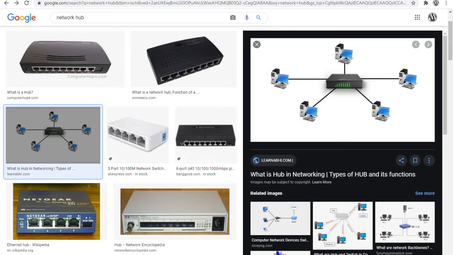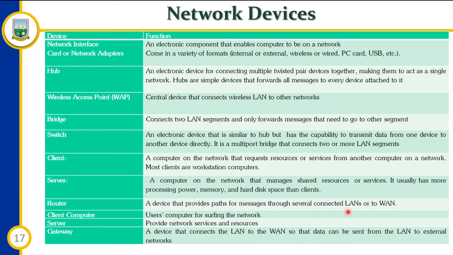So it's a device that provides paths for messages through several connected networks or to one. So the router most of the time has two network cards, so that it can route you from one network, which might be the internal network, to the external network, which is probably the internet.